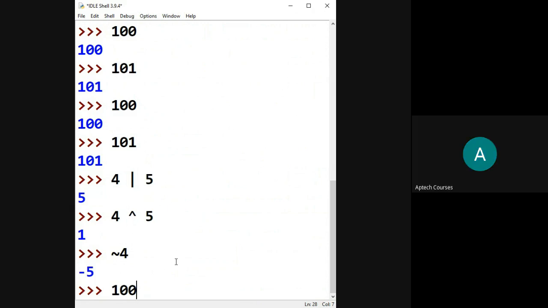The most significant bit acts as a sign bit. 0 represents a positive number, whereas 1 represents a negative value. Now a positive number will be represented directly in the memory, whereas a negative number will be represented in the 2's complement form.